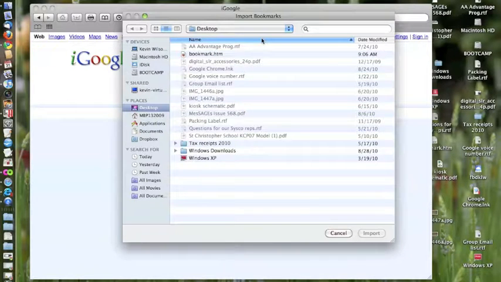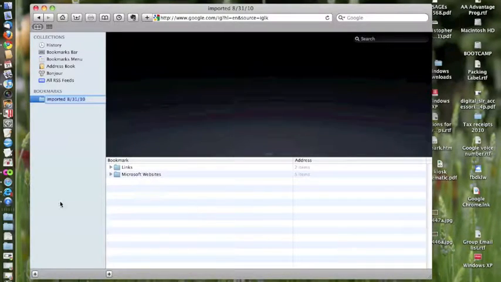and the first thing that comes up in my case is the desktop, but you're going to look for your thumb drive. So you plug your thumb drive in, and your MacBook will pick it up in one of your devices, and you'll click on your thumb drive, and you'll see your bookmark that you just saved highlighted. Then you're going to click Import, and now it's going to show up as imported.